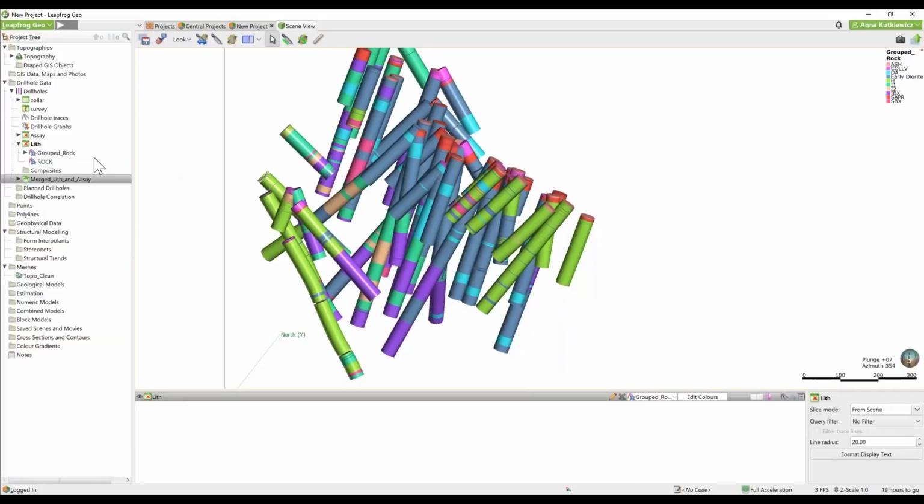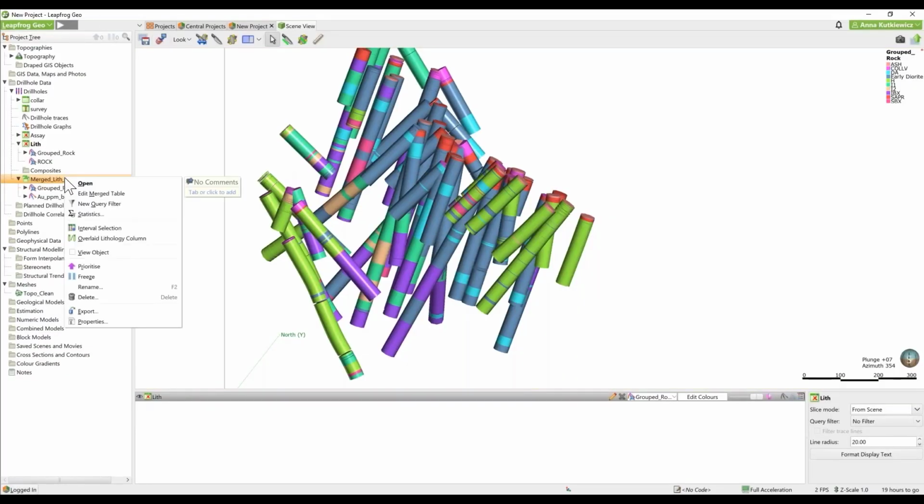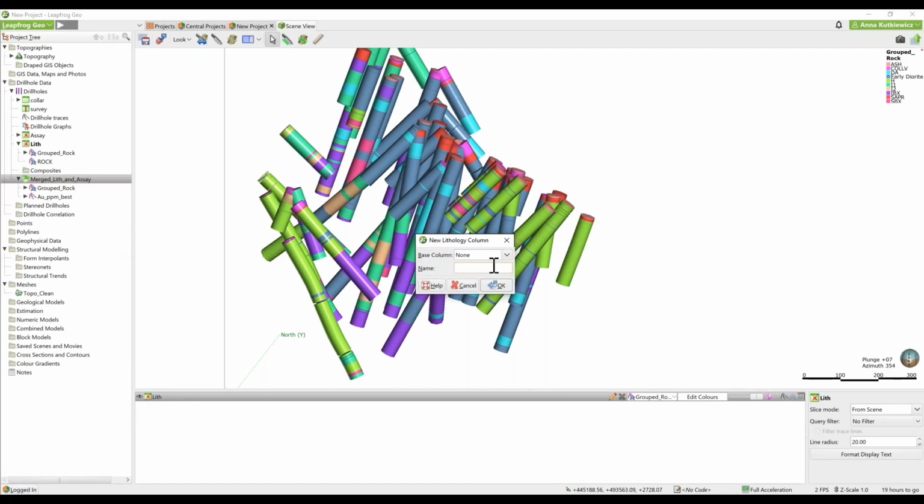Okay. All right, so I've got my merged table. I am now going to choose interval selection. And for this one, I am just going to make a couple small adjustments. So I'll choose my grouped field as the base lithology, and I'll call this selection.